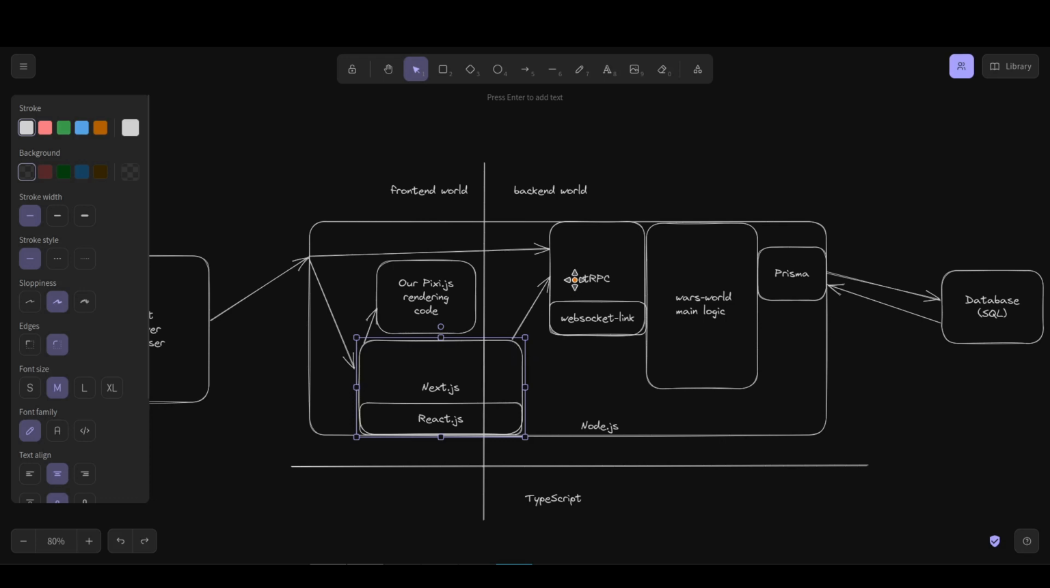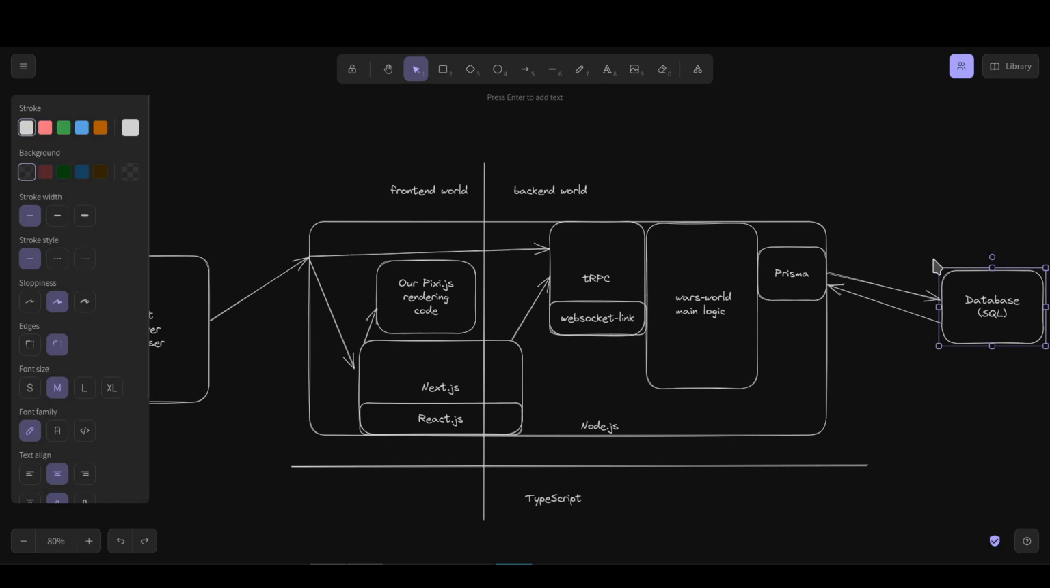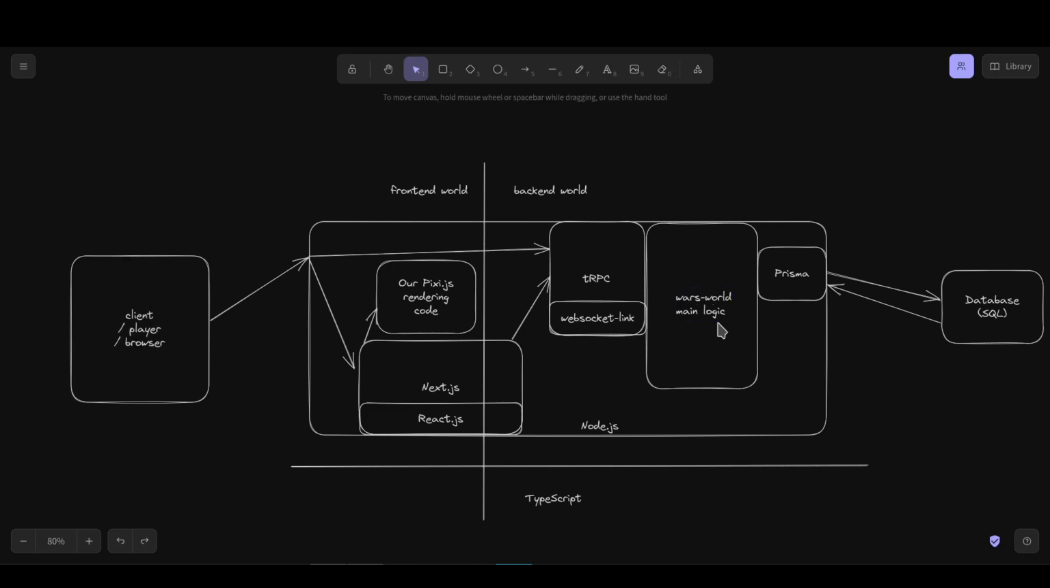For example, it can go through our tRPC and logic stack to the database and fetch information about the map that's being played. And then maybe in our WarsWorld logic, we can generate a preview for this map, which of course we should cache and stuff, but I'm not going to get into that. But you can imagine a nice preview, and of course fetching the title of the match, like maybe which players are playing or something like that.